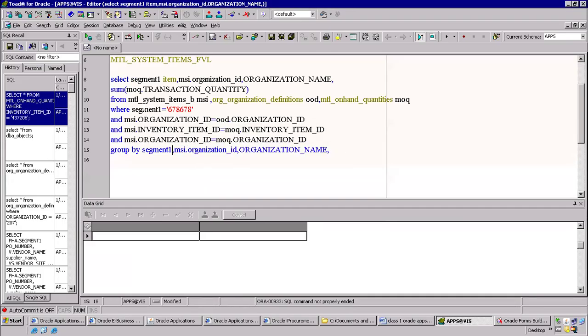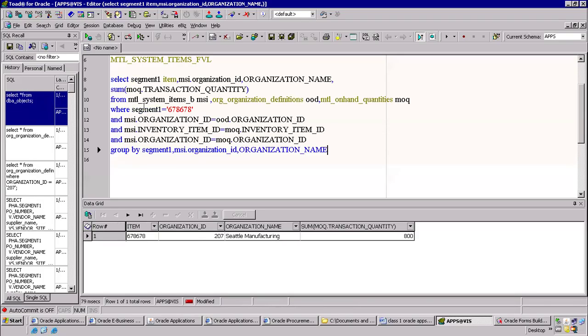Alias name not required. Missing expression. Okay, comma extra. That's it. So this is the way we can do it. Okay, some function we have to use here.